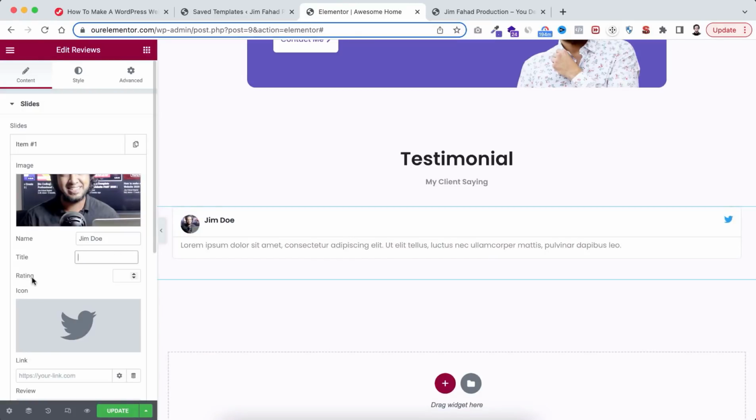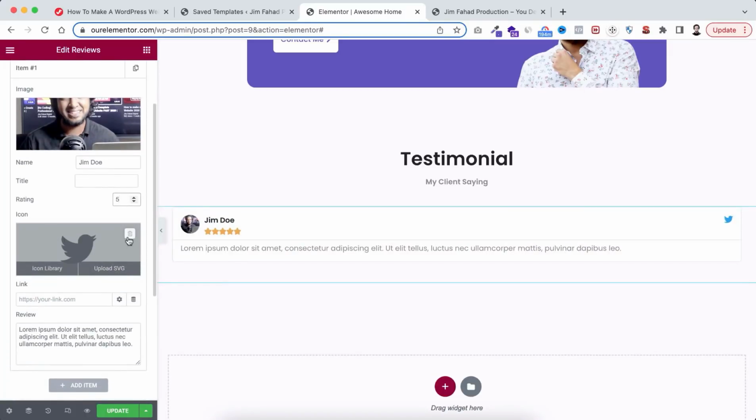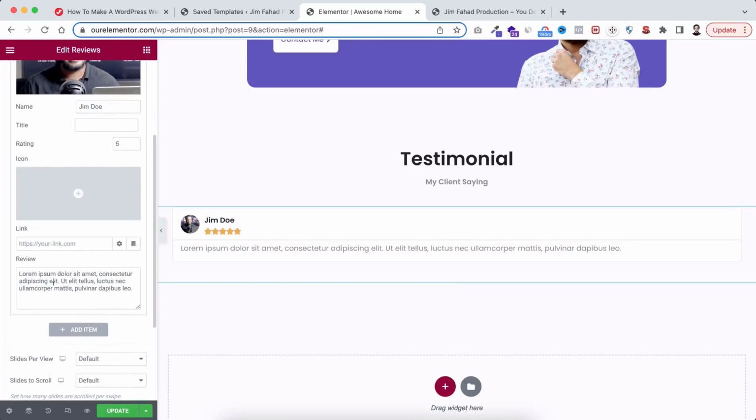And this one is important. Let's say my client gave me a 5-star rating, so here I'm writing 5. And then I just want to remove this icon from here, so let's delete this icon. And yep, we can keep this review dummy text. You can replace this text with the real review that your client gave you.